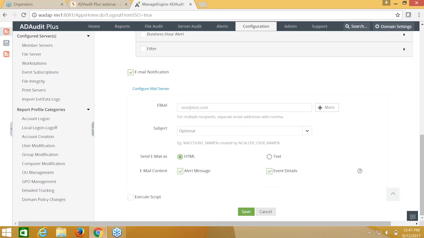So if you've got these alerts set up, which essentially is of course associated to the reports, then it is easy for you to just sit back with ADAudit Plus and wait to see if any alert gets triggered, and then you can go and see what happened, right? For all the reports of ADAudit Plus, you can associate real-time alerts.